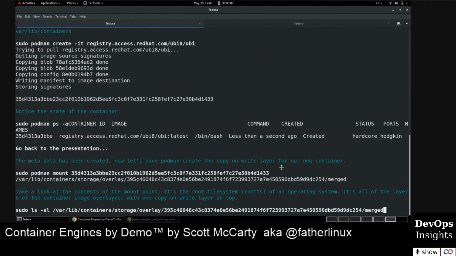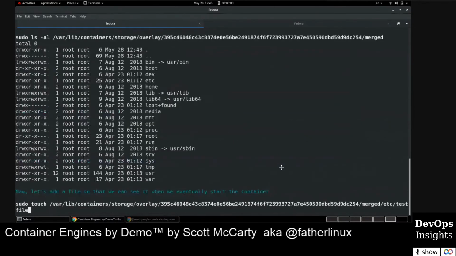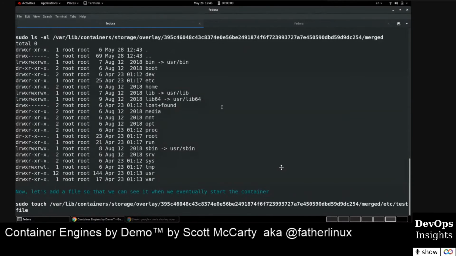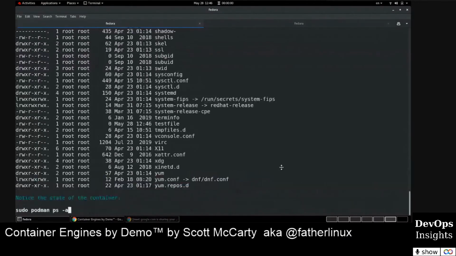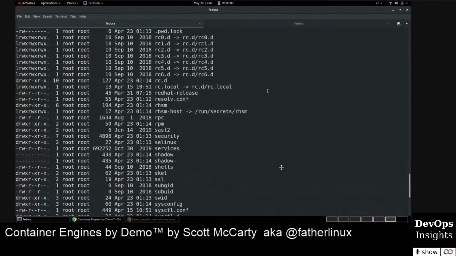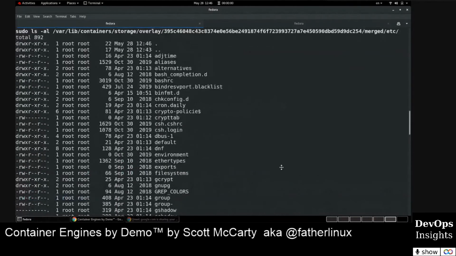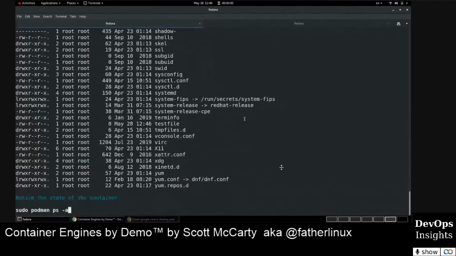If you look at this merged directory here, it looks just like a root file system now. And obviously I can muck with this file system. In here, I can actually touch a file. There's no container running, but now if I look out here, you'll see that this file is out there. The test file is actually out in that file system, but there's no container running.